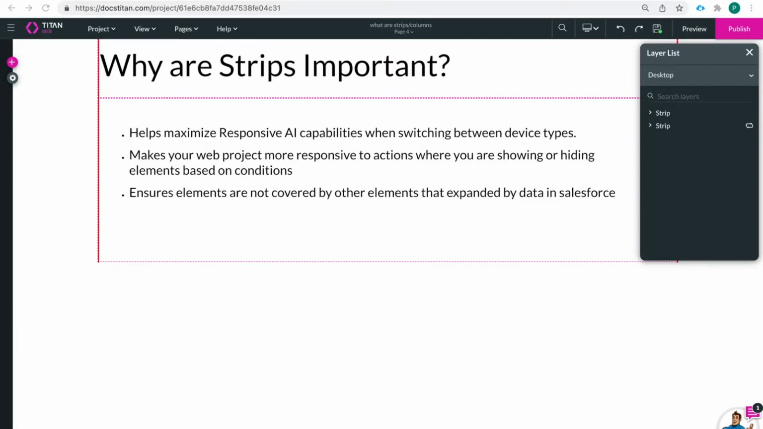They will also make sure that your web projects are more responsive to whenever you're showing or hiding elements based on certain conditions, and it can ensure that elements are not covered up by other elements that may have been enlarged by certain Salesforce data whenever it was gotten out of Salesforce. So let me show you a project and explain these three reasons a little bit more in detail for you.